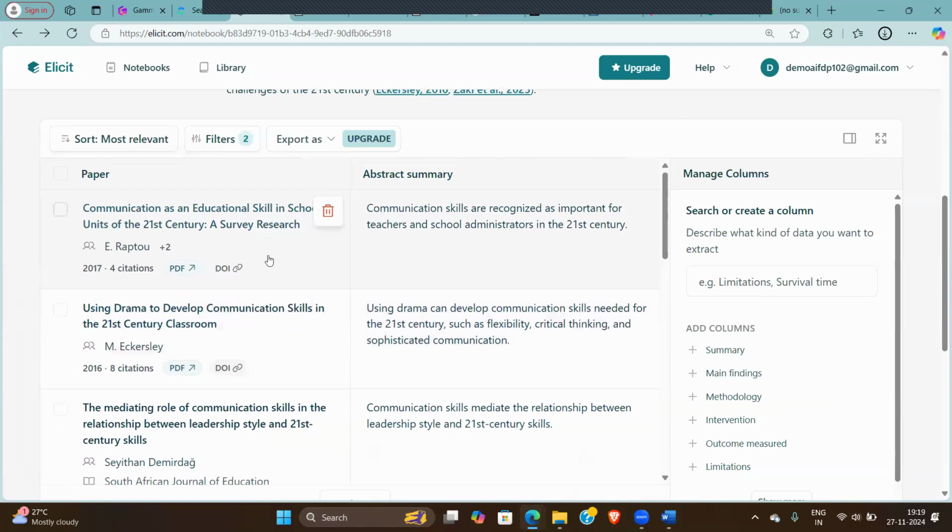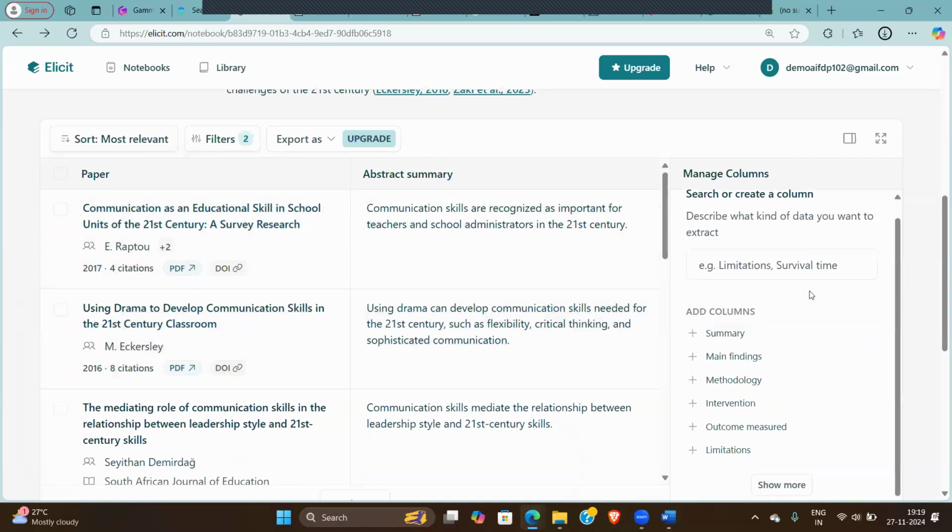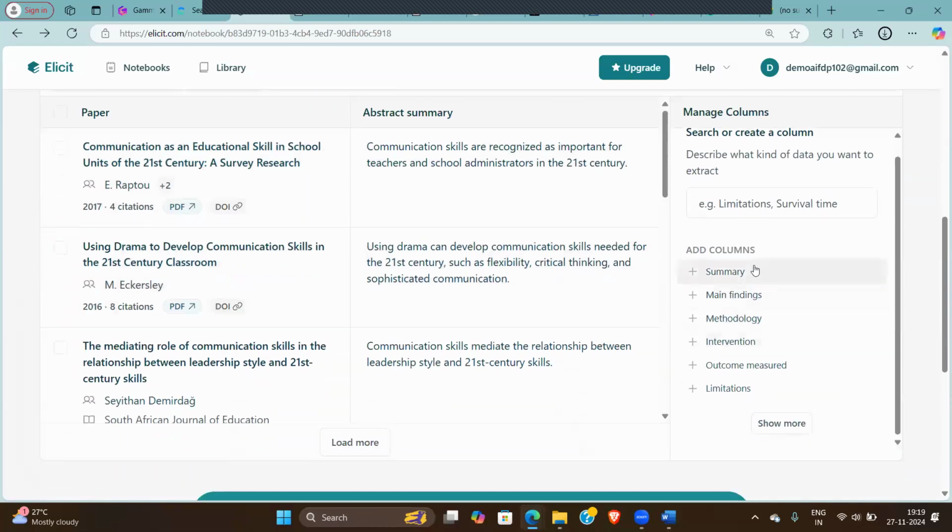Now here currently we can see that there are two tabs that are given. We have the paper tab and the abstract tab. But here on this side, you can see that there is a list of columns that are shown along with the option of adding. If I click on show more, we'll see that there is a whole big list right from, we'll just quickly go through them.